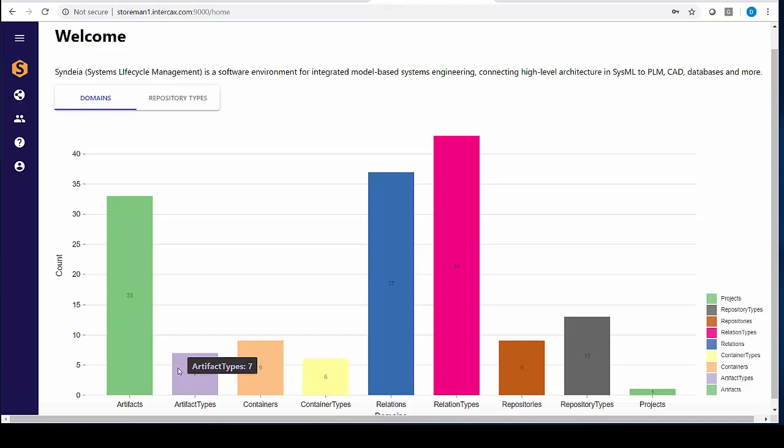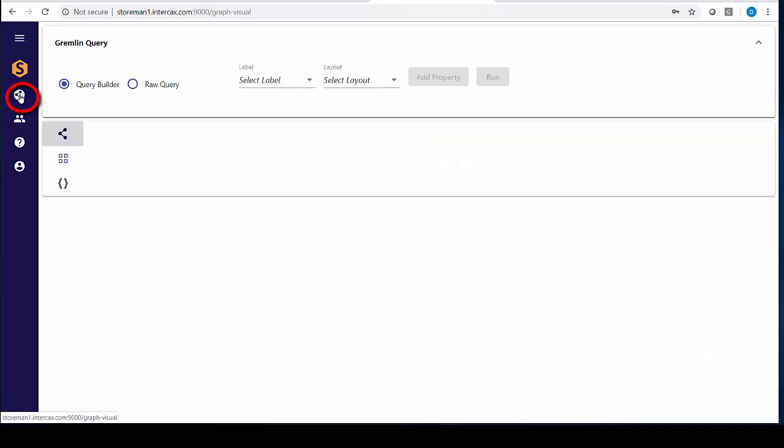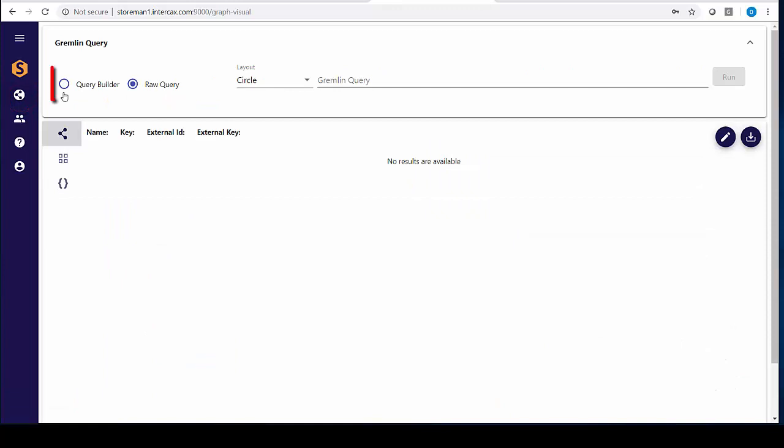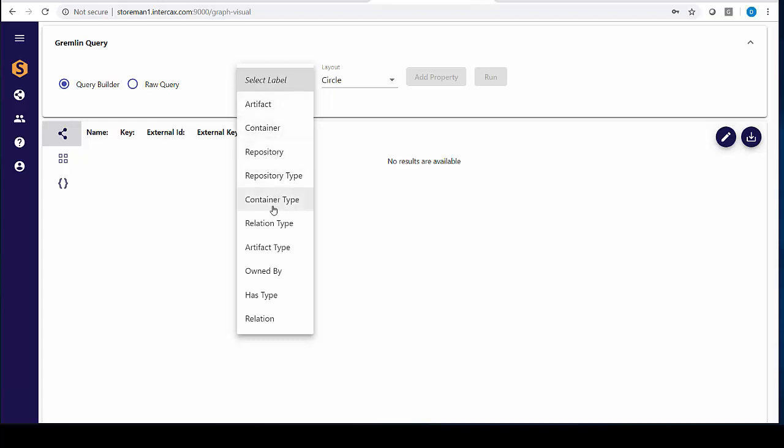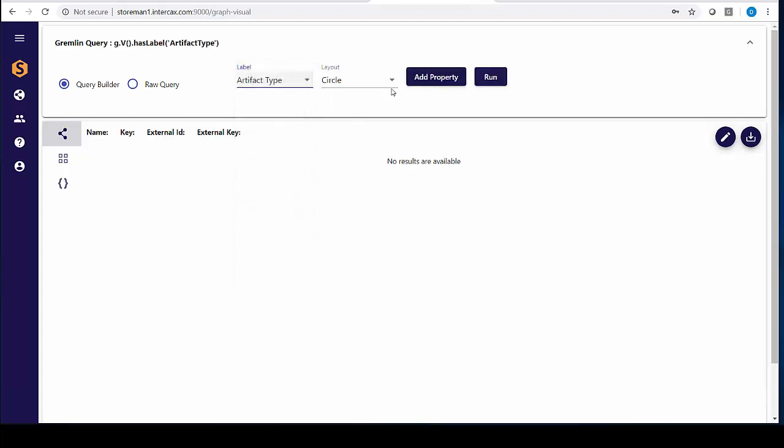We can query these contents by clicking on the graph icon on the left. Simple queries are available in the Query Builder mode. We choose Artifact Type as a label, Grid as layout, and click Run.